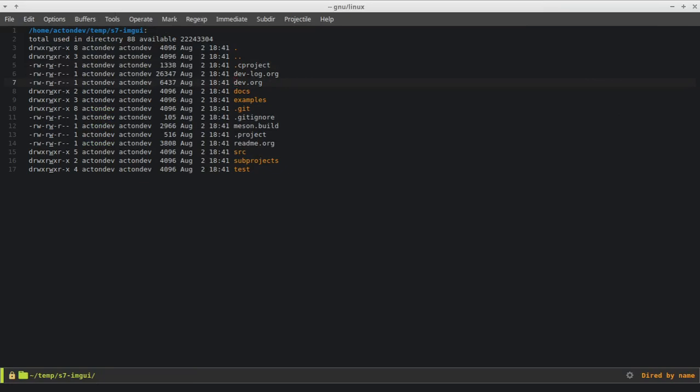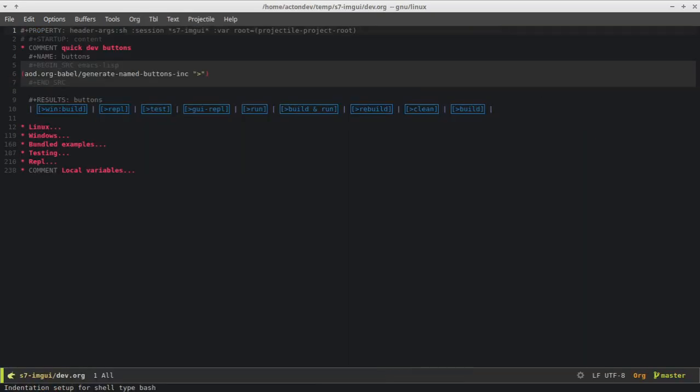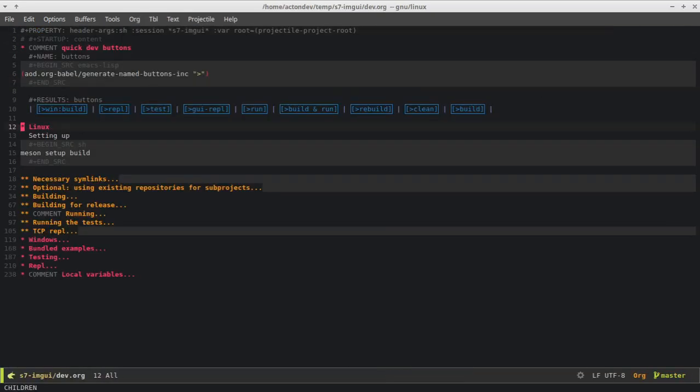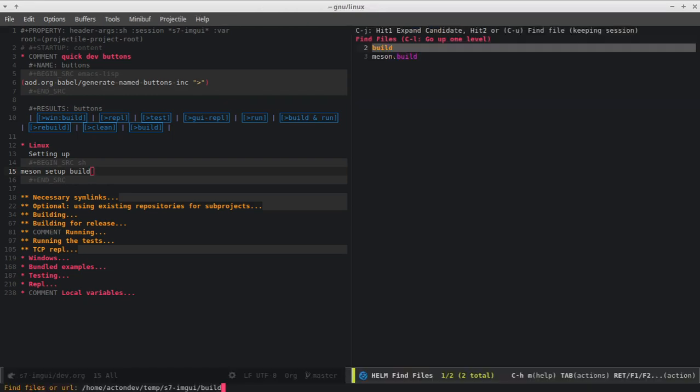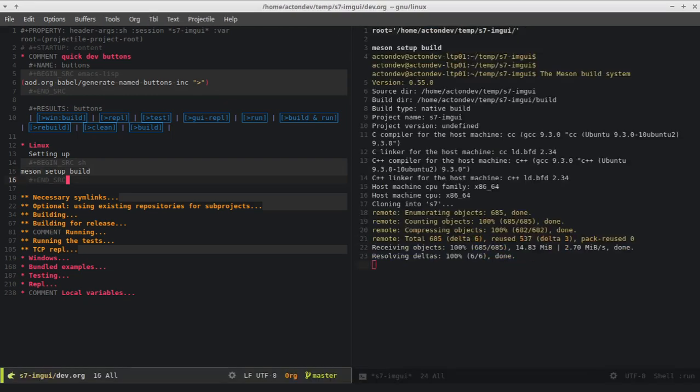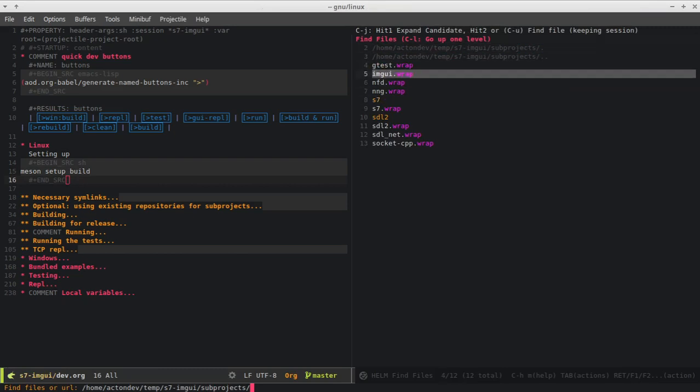Now the basic development information is in the dev.org file, and if you're using Emacs you can make use of it. So let's see. We're using the Meson build system, so let's set up our project. This will clone every dependency and put it in the subprojects folder. You can see already here we have some dependencies.